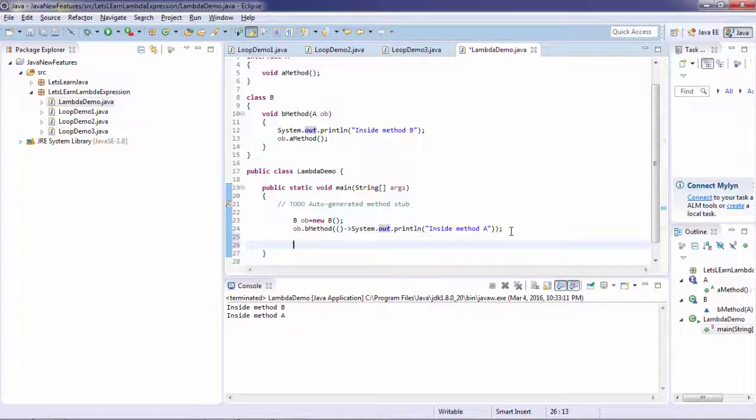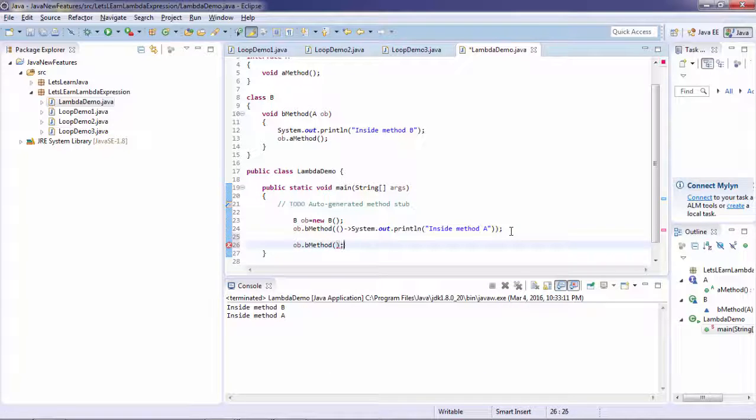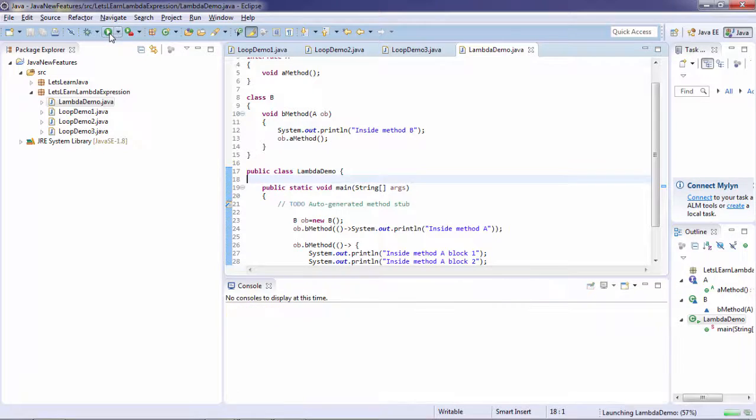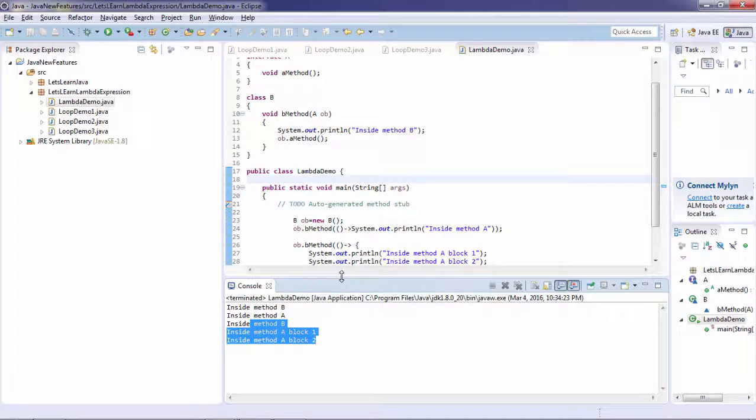Now let's say I want to execute more than one statement in the overridden method of A. So that is also possible. I am directly passing a lambda expression over here. So what is the syntax to pass more than one statement? You have to write these parentheses, and in previous examples we had seen only a simple statement in a lambda expression, but you can see it is also possible to execute more than one statement as a lambda expression.